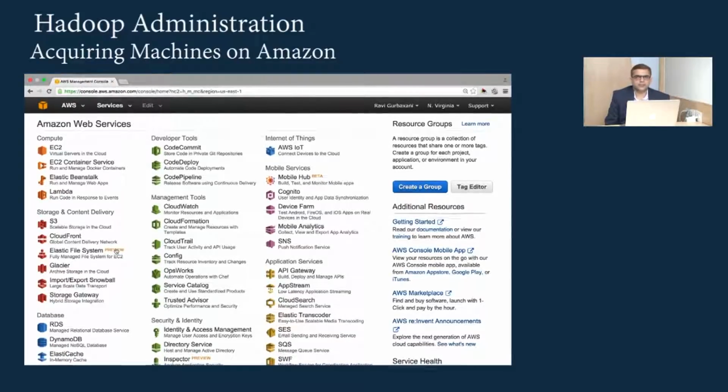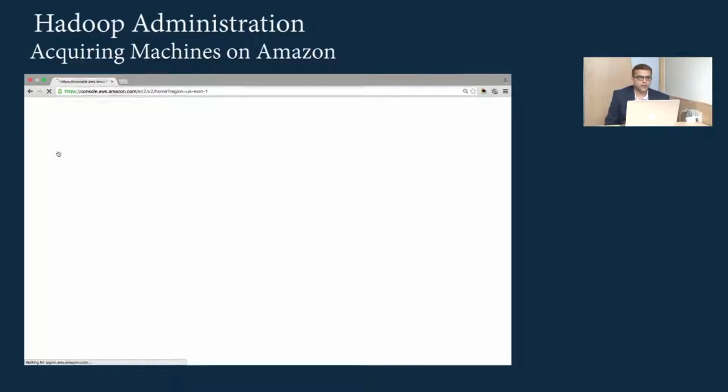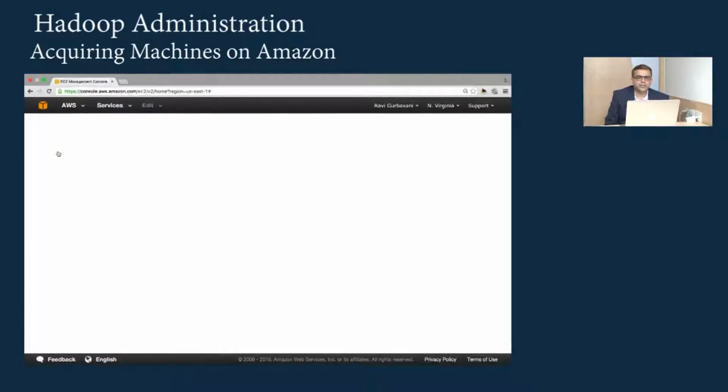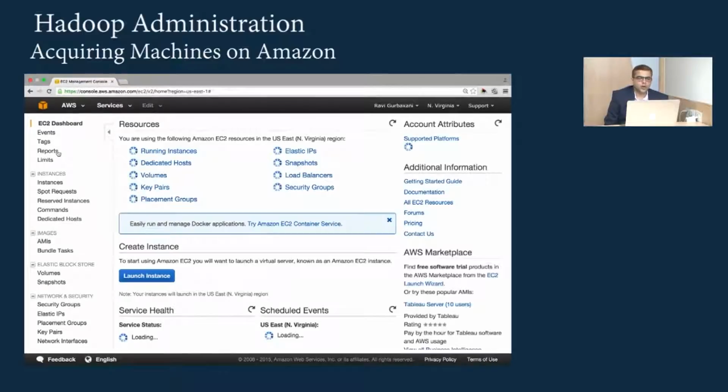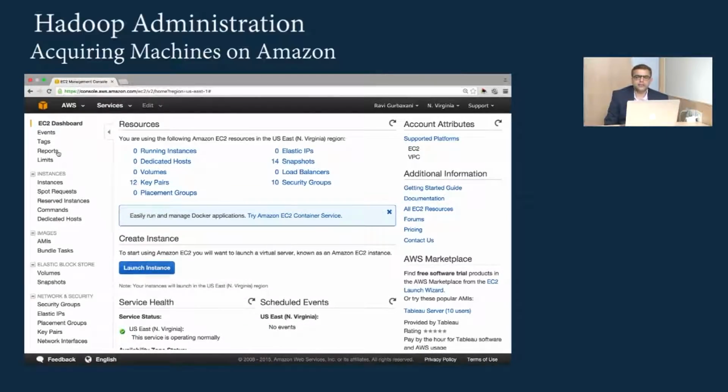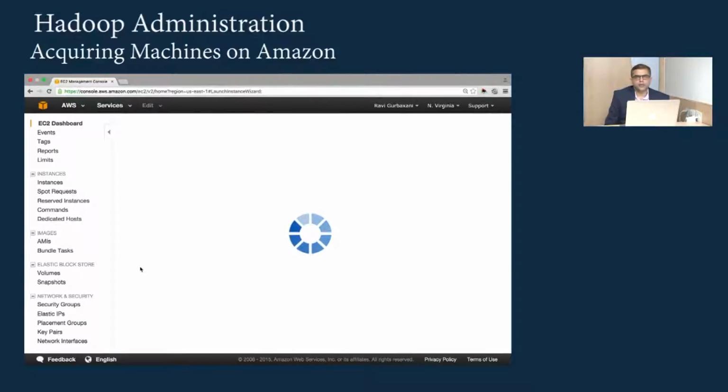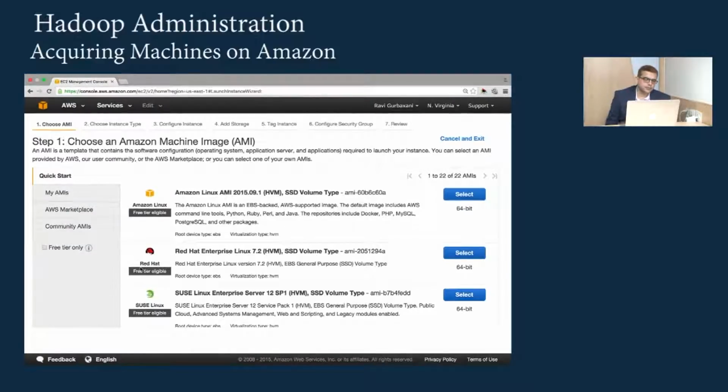EC2 basically is a service where you can purchase or rent machines. Currently, we are in the North Virginia data center. That doesn't really matter. We have to click on EC2 and say launch instance. This is our way of saying that we would like to purchase or rent certain machines. So let's do that. We click on launch instance.